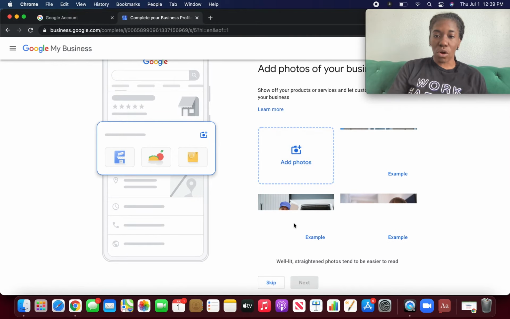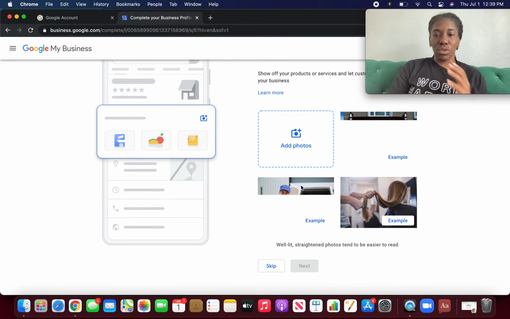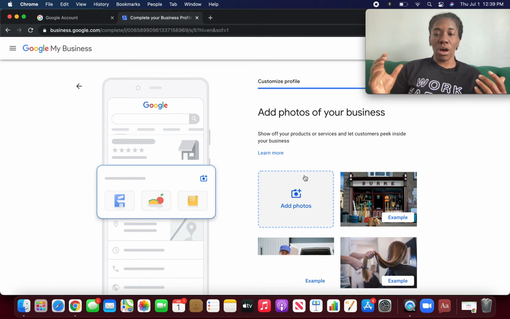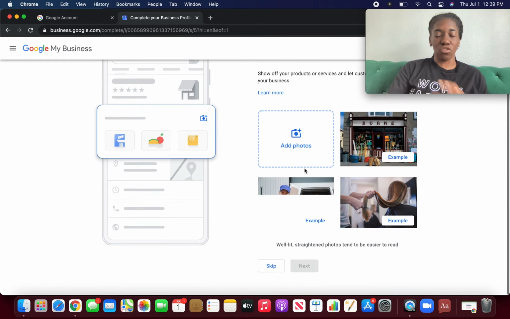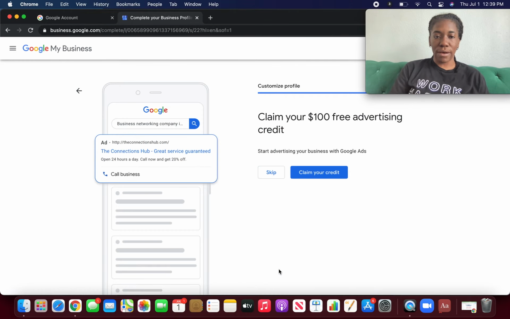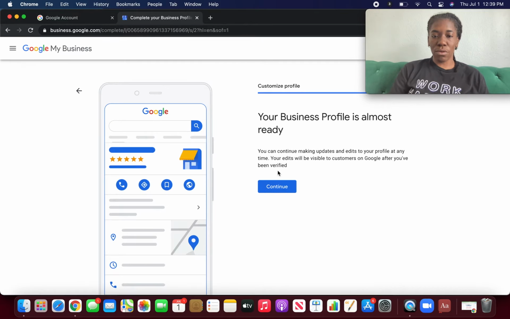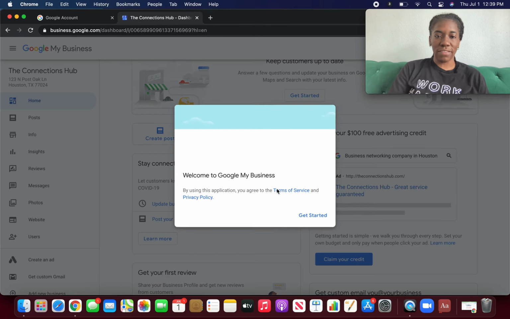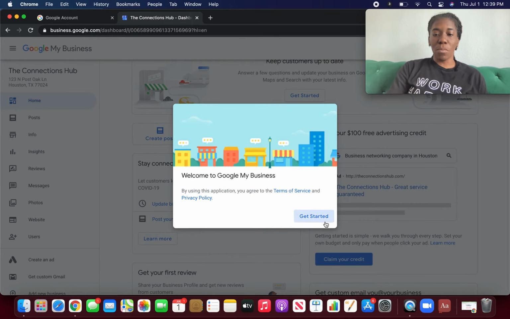And then you want to add any photos. If you have any photos that you want to add to really showcase the business, showcase the storefront, or showcase your services, you can put them there. I'll skip this for now. And claim advertising or anything like that, I'll skip this for now. And then your business is almost ready, so we just continue going through the process, and boom, we have a Google My Business profile.